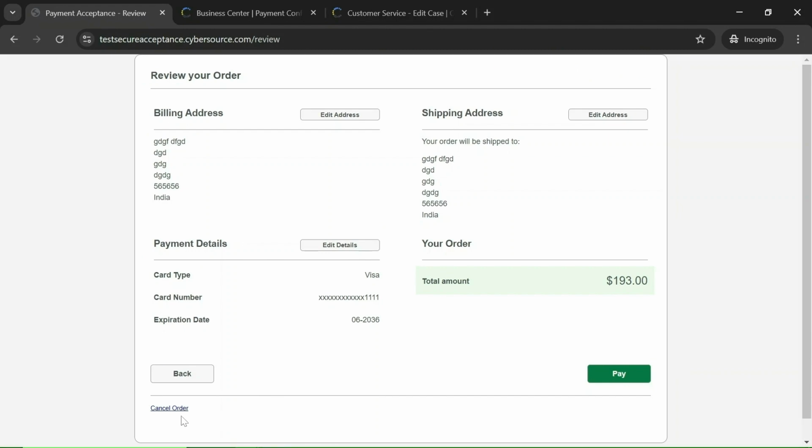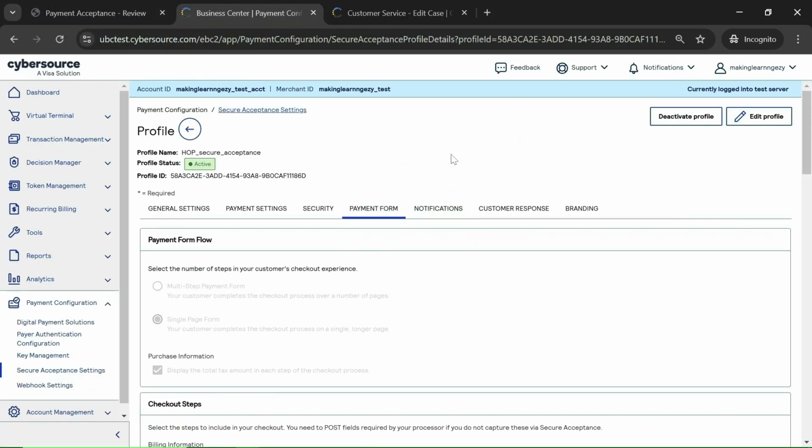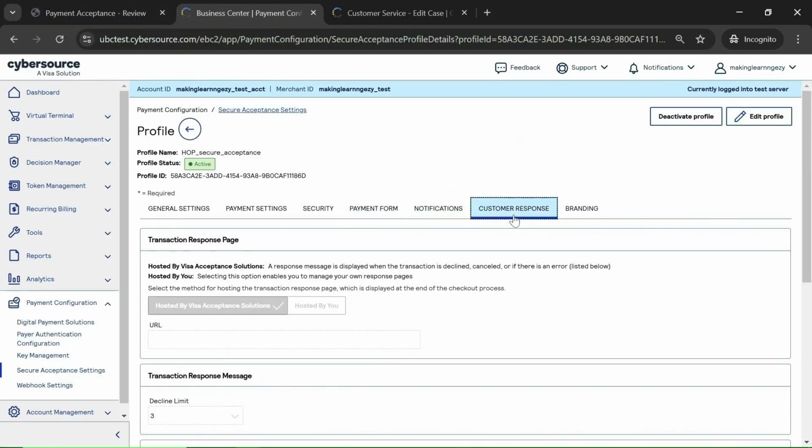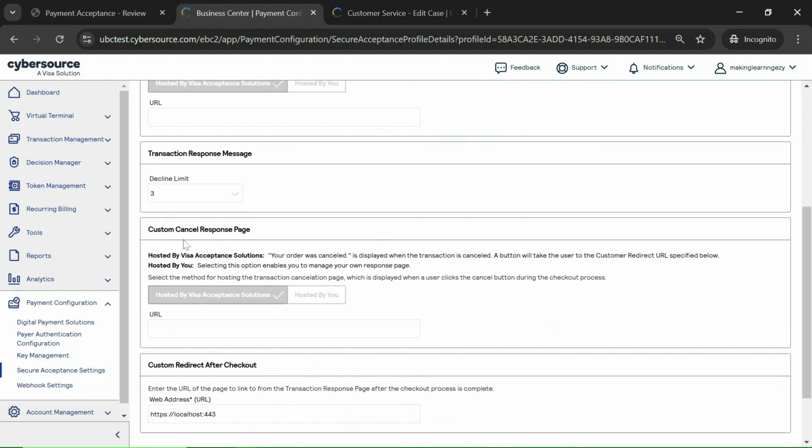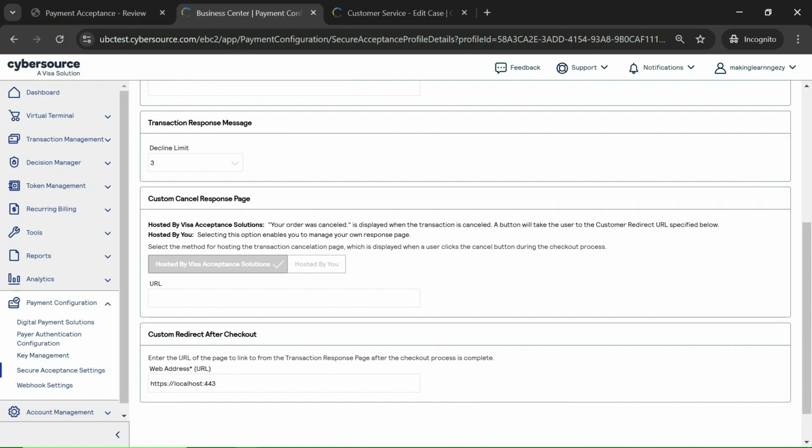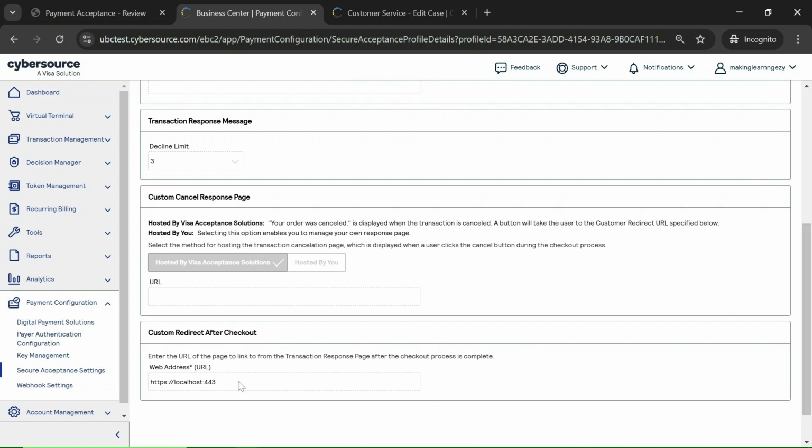Now let me explain the configuration for this cancel order link. You can see here. So let's go to the customer response section, and here you can see custom cancel response. So this configuration is for the cancelled transaction, and here we are using hosted by Visa Acceptance Solutions, means we are using the Cybersource provided cancelled page, and on that cancelled page this order was cancelled would be displayed along with one button. You can see, and that button will have this URL, this.